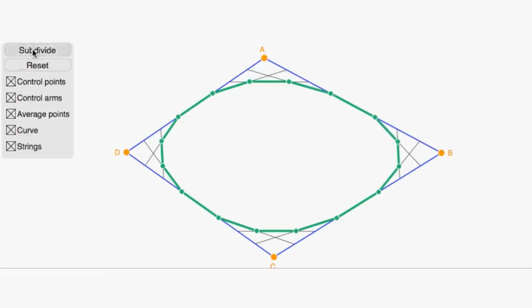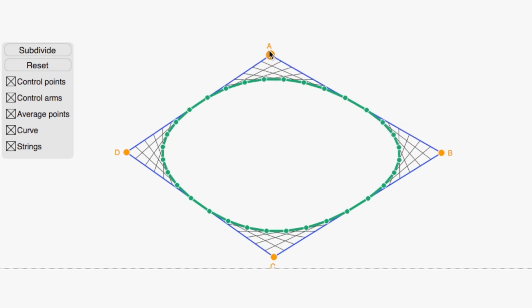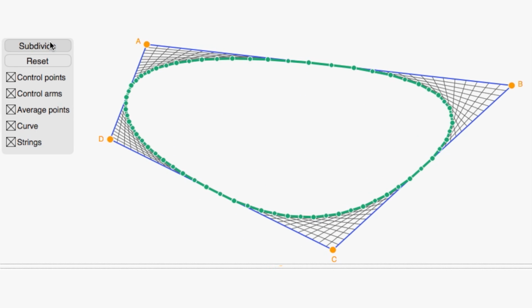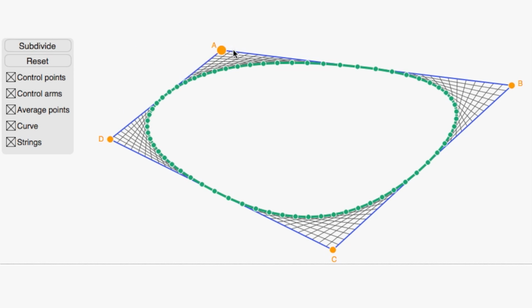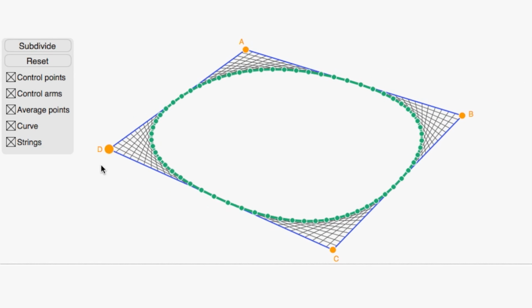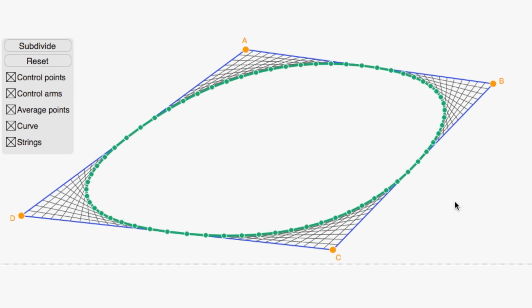Now, watch what happens when I subdivide again. The string art pattern continues to emerge. Now, every time you hit subdivide, you get twice as many strings. And that means that the curve that we're creating is a parabolic arc in this region. And there's another parabolic arc over here, and over here, and over here.